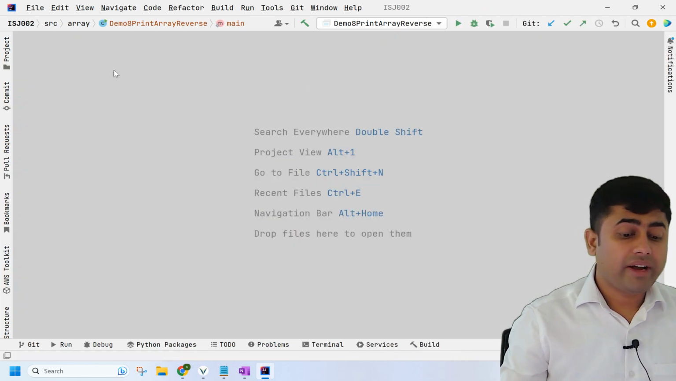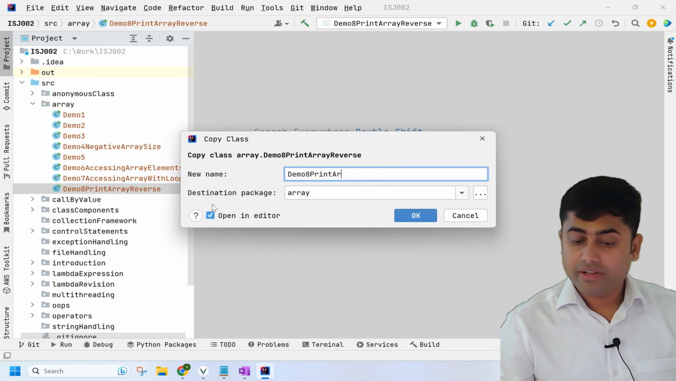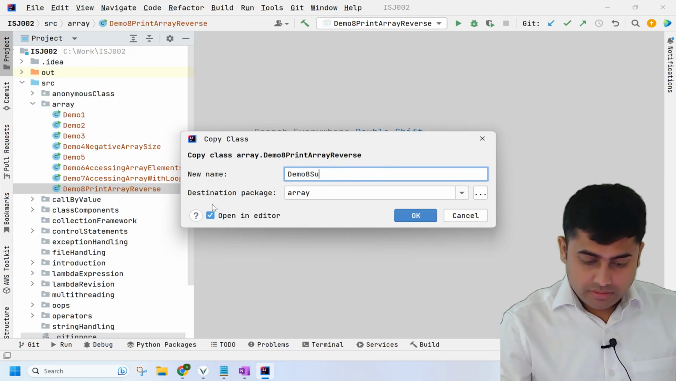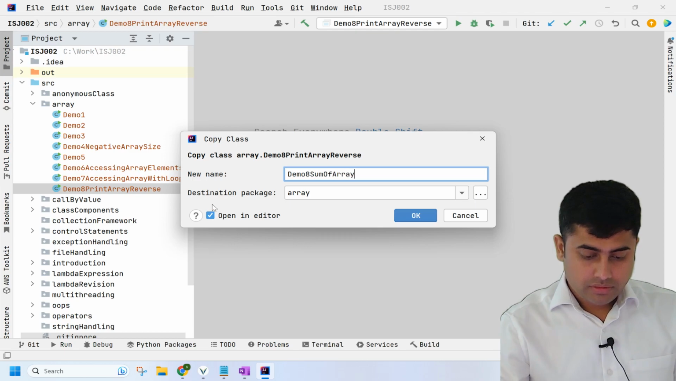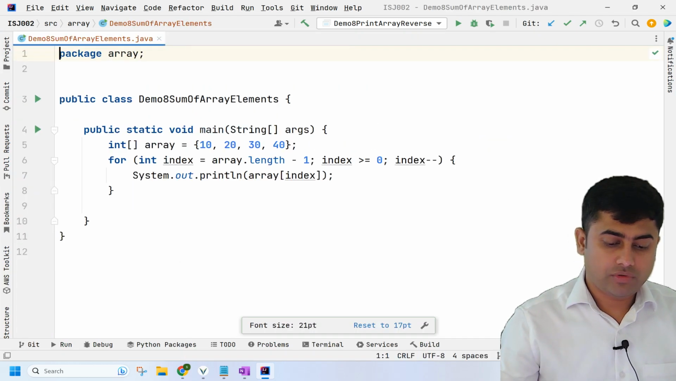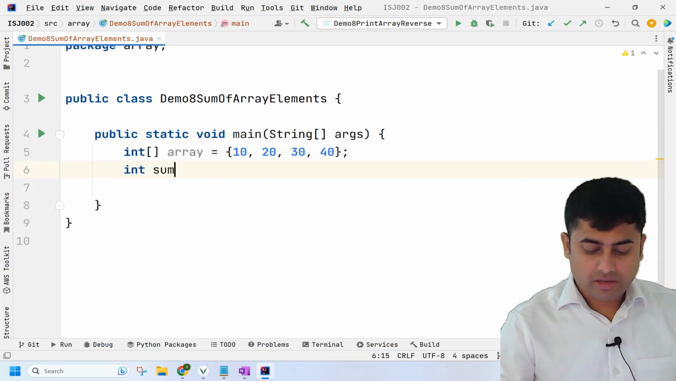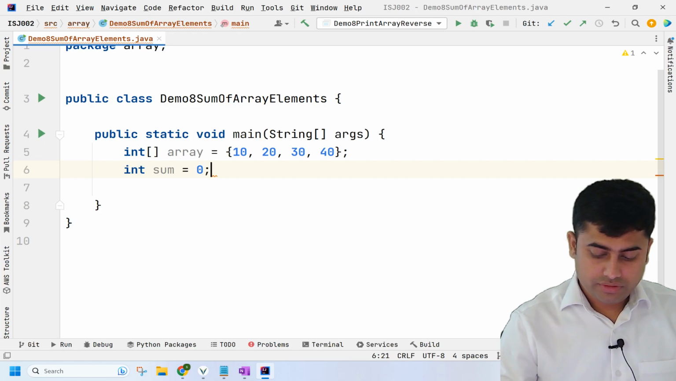Now I want to find the sum of array elements. How do I find the sum of array elements? Whatever array elements there are, I have to find their sum. So I have this array, and I have to find its sum. So I will write a variable called sum equal to 0.